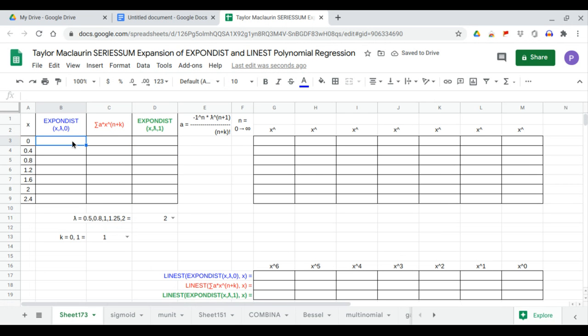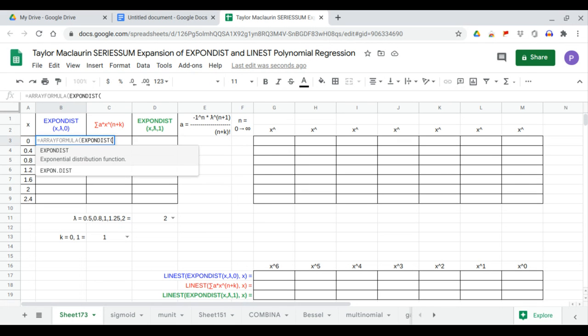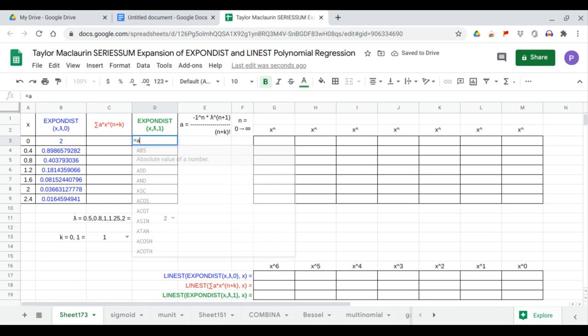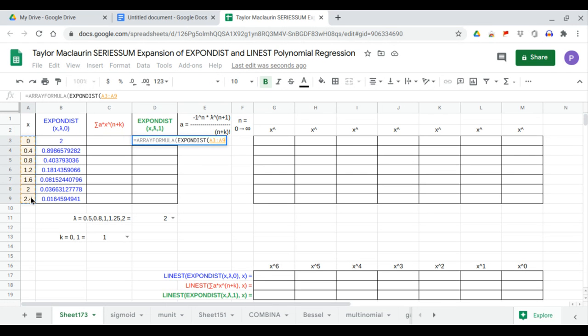Now we generate the EXPONDIST of the decay. So array formula, EXPONDIST decay. So x values, comma, lambda, comma, and 0 because it's decay. And saturation. So array formula, EXPONDIST of the x values, comma, lambda, comma, 1 because it is saturation.